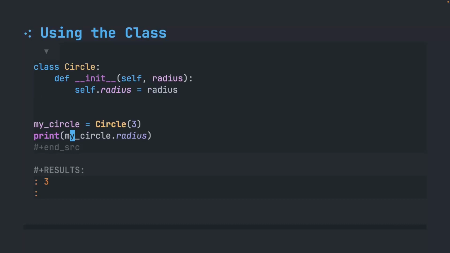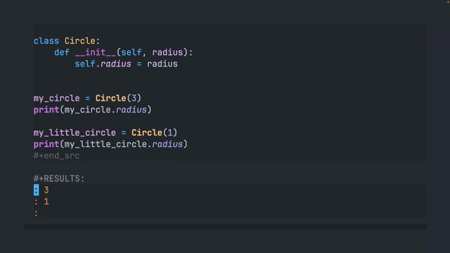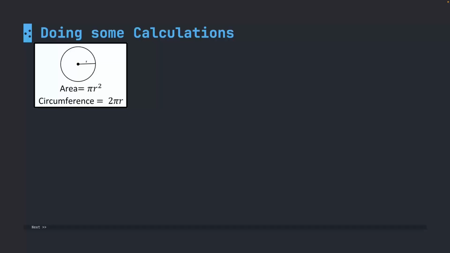It builds a circle with whatever radius we give it, and we can actually do multiple circles. So here I have my circle, and I have my little circle, which just has a radius of 1. And you can see right there, we have 2 different circles, one with the radius of 3, and one where I printed out the radius of 1.